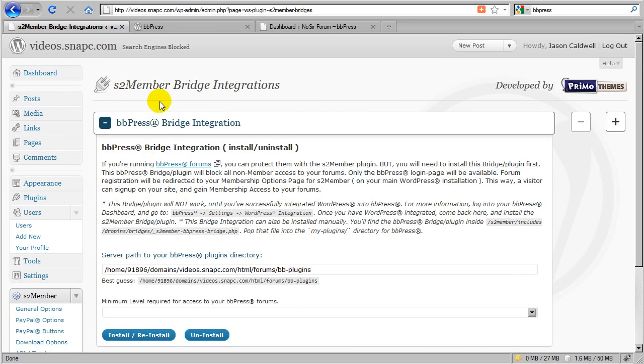Now, what is a bridge? What is a bridge integration? Well, a bridge integration is a connection between s2Member, WordPress, and some outside application that runs standalone away from WordPress. So we are bridging the gap between s2Member, WordPress, and that outside application and trying to connect those two together.